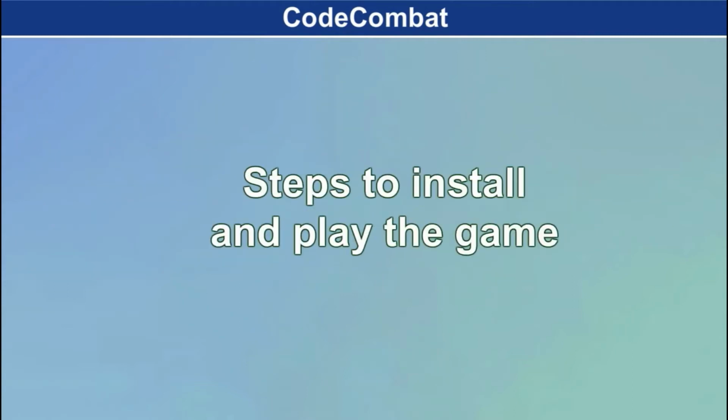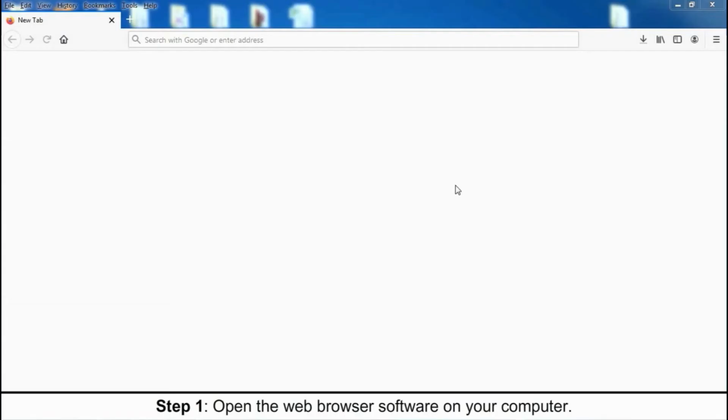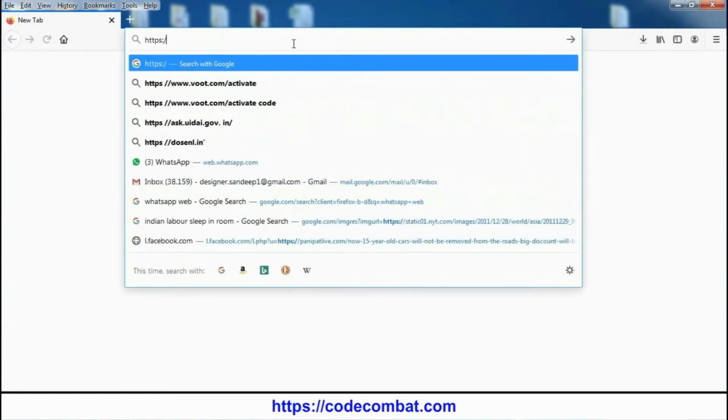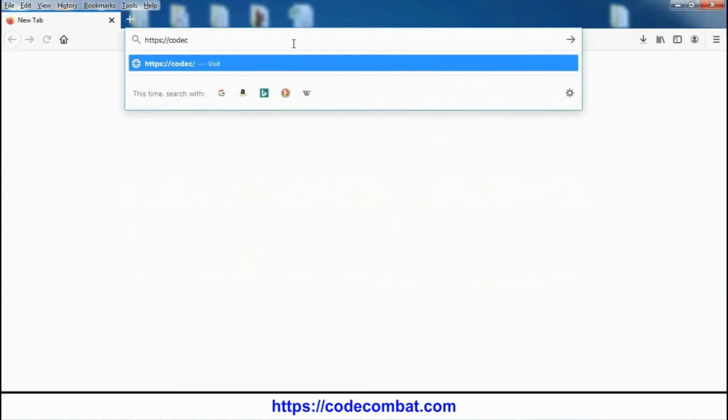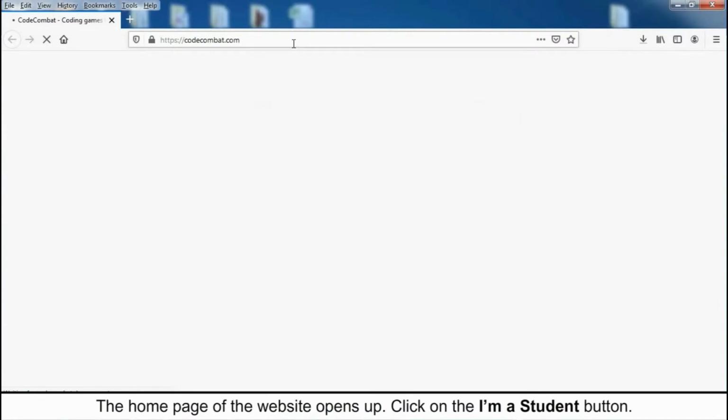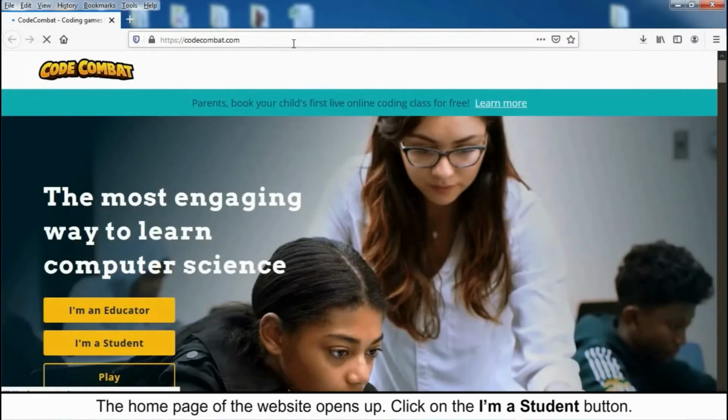Steps to install and play the game. Step 1. Open the web browser software on your computer. Step 2. Type the URL in the address bar of the browser: https://codecombat.com. The home page of the website opens up.